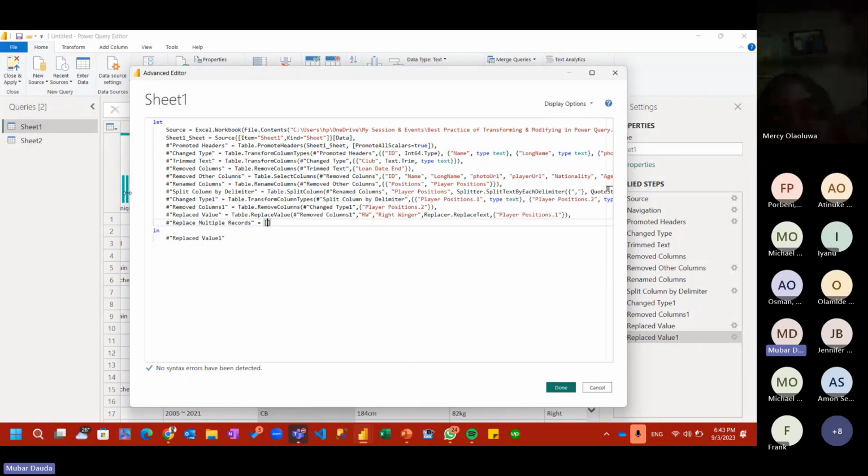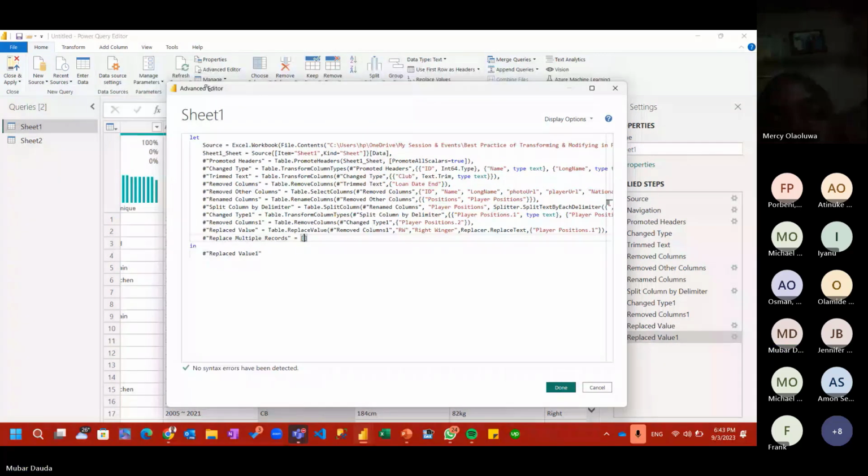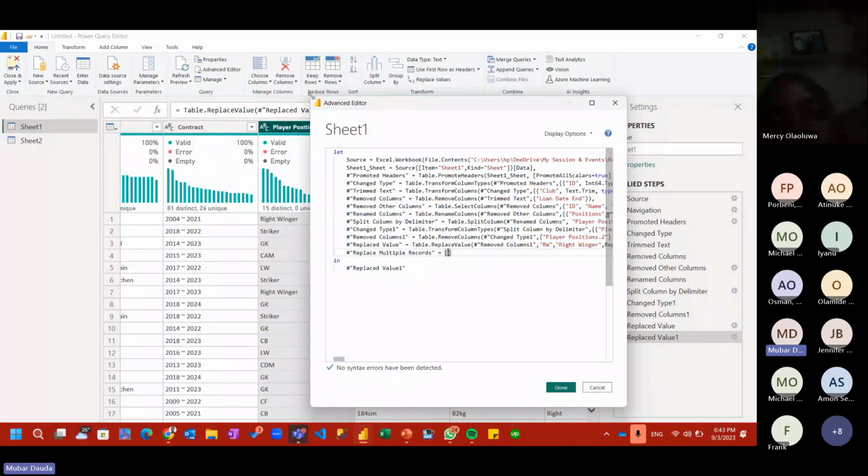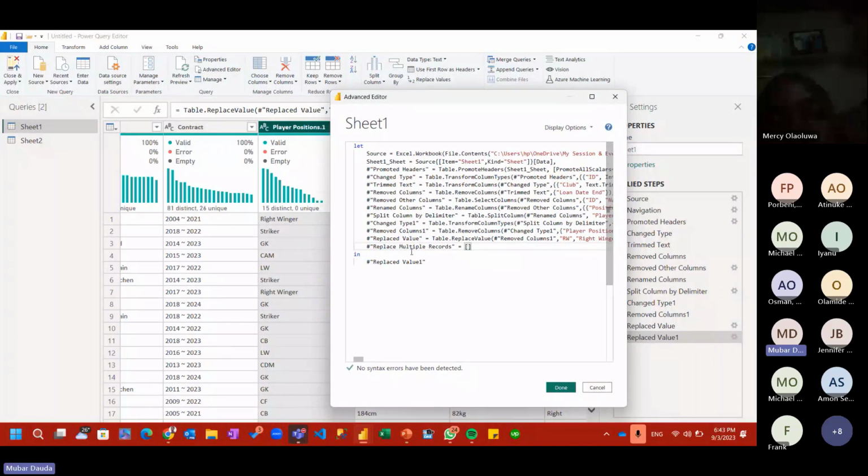Let me minimize this so it's smaller. So I'll say, look for RW. If RW is there, you should name it as what? Right winger. That's one. Then look for the next one, no, not comma. I will use a hashtag because the record is in a column already.